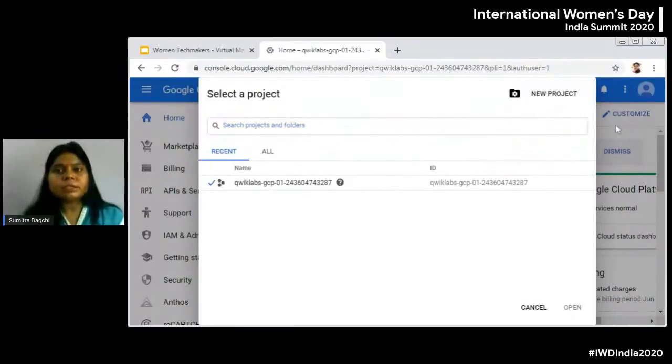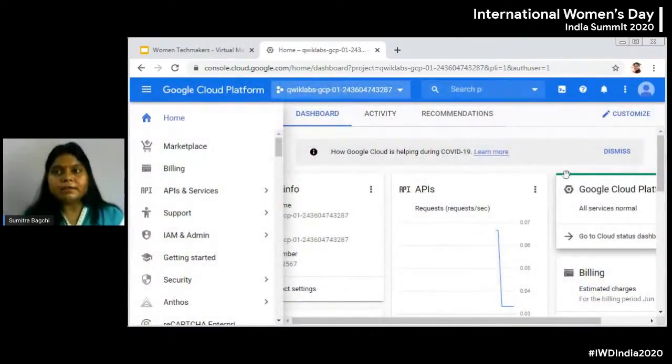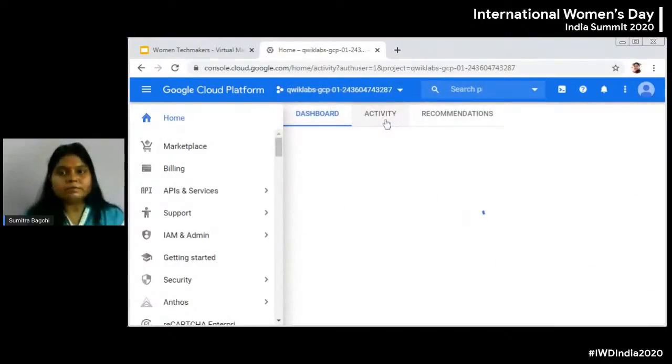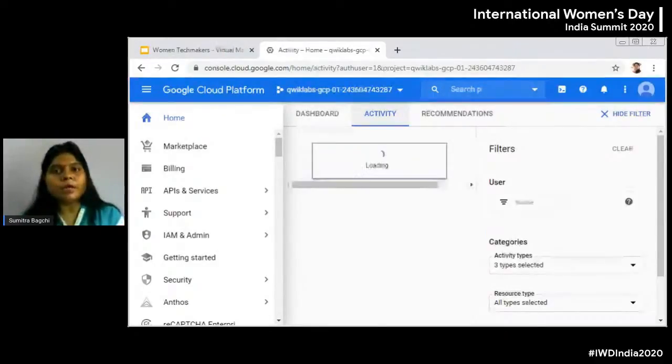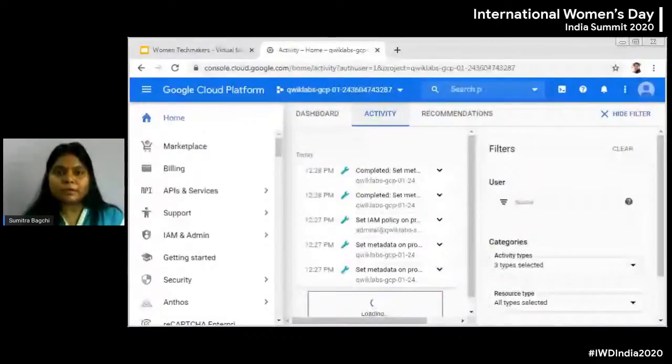Okay, so this is the dashboard, and you can also see some activities over there. These are the activities section, what activities you are going to do. This is the dashboard of Google Cloud Platform, where you can create your own account at cloud.google.com, and you can also practice all these things.